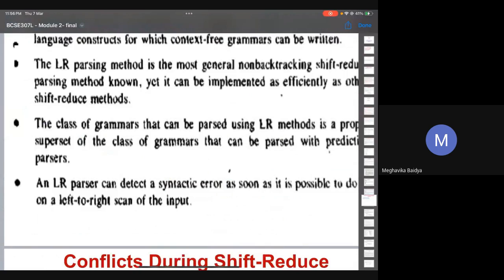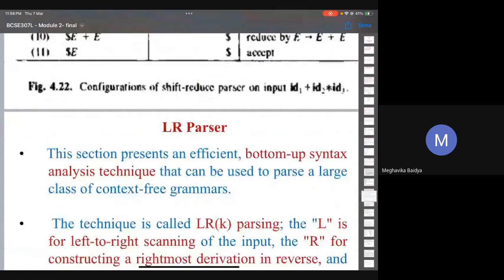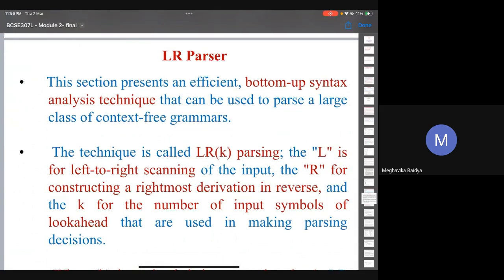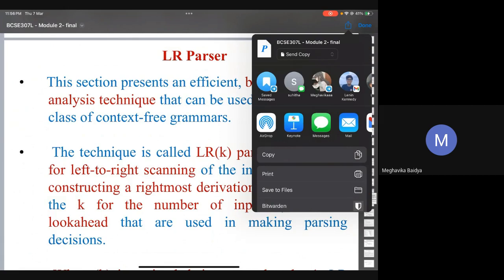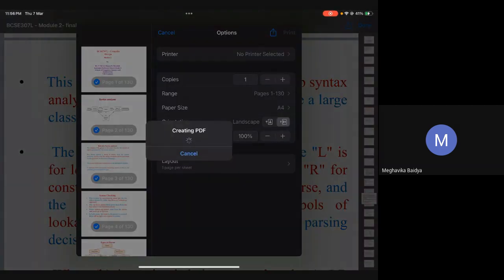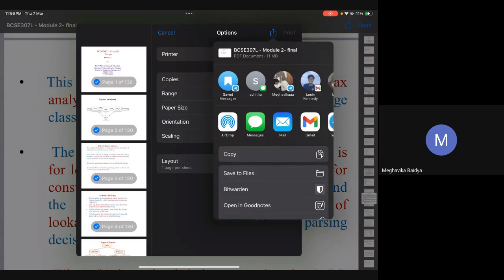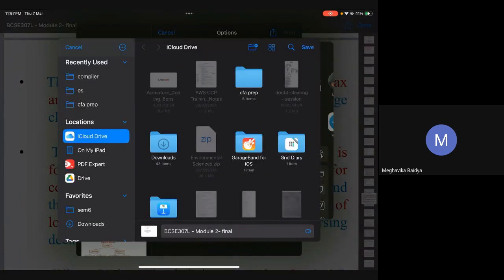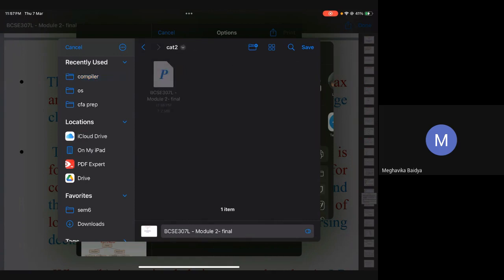Tell me one thing. If we do LR, SLR, CLR, LALR, then this whole module 2 is done, right? Yes. So, like module 3, semantic analysis, that ma'am started recently. Okay. PDF. Save to file. Compiler.